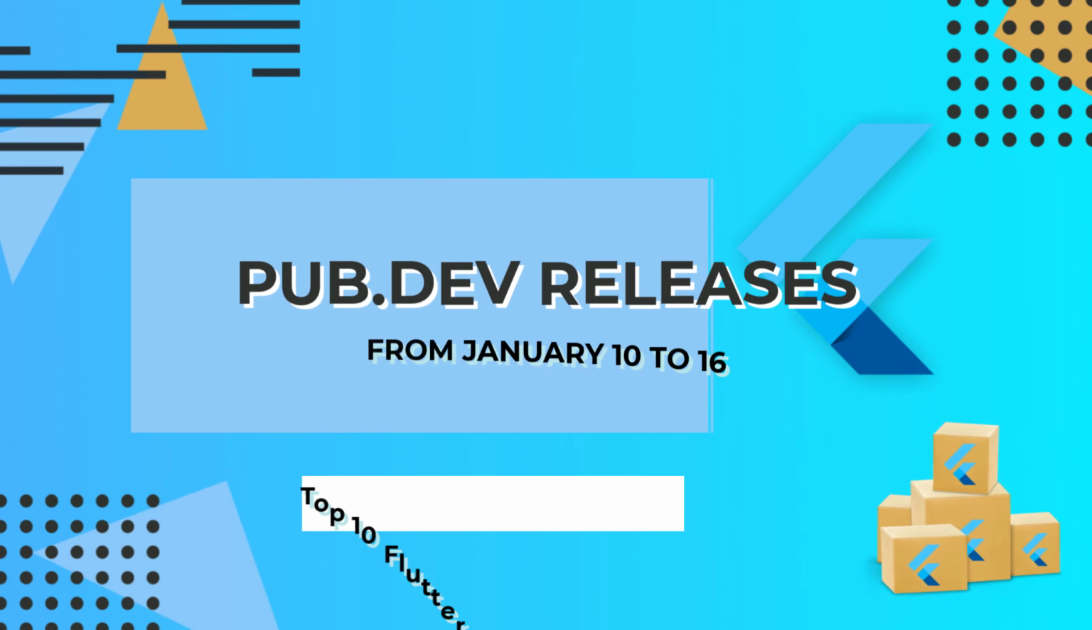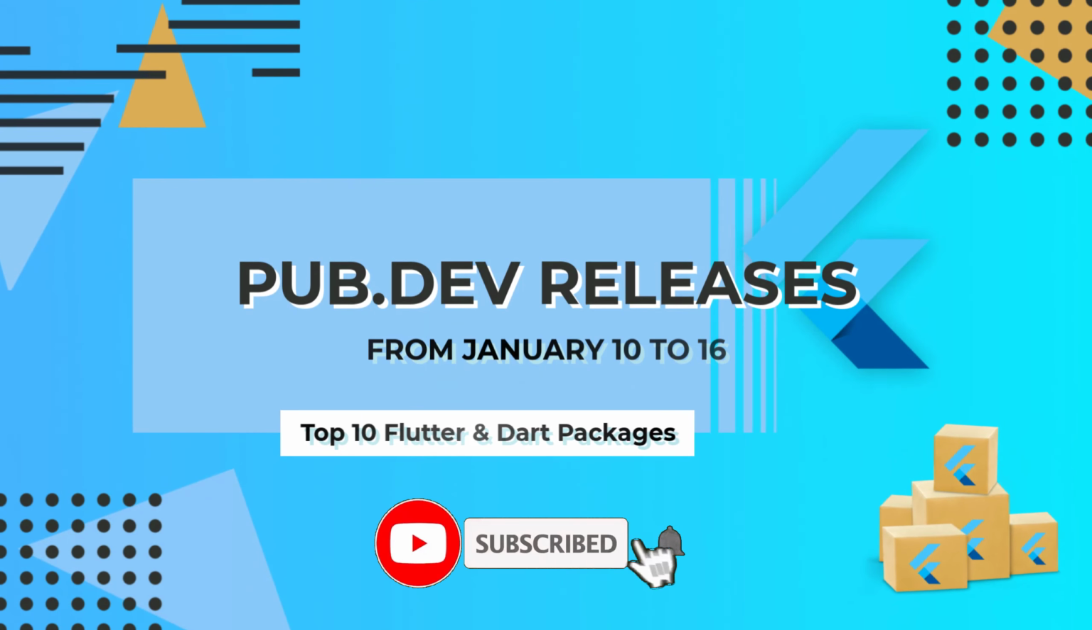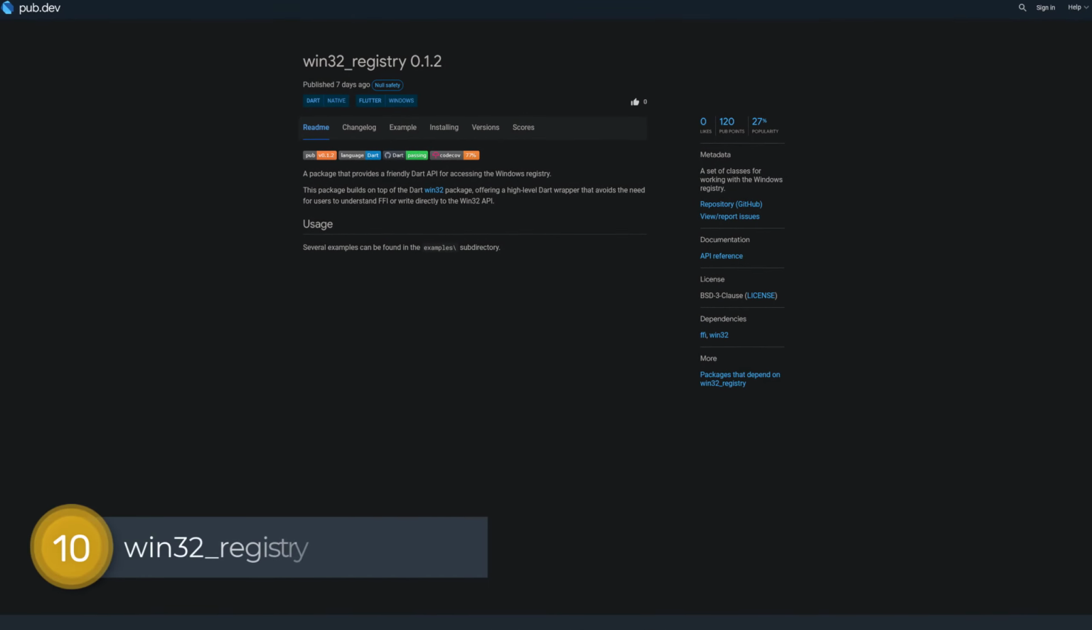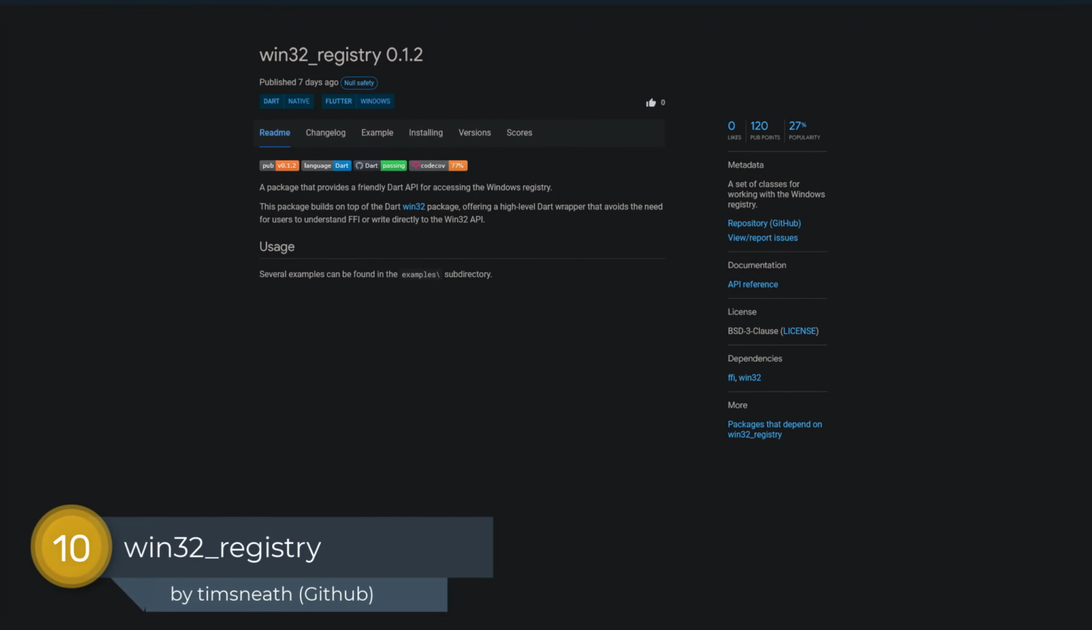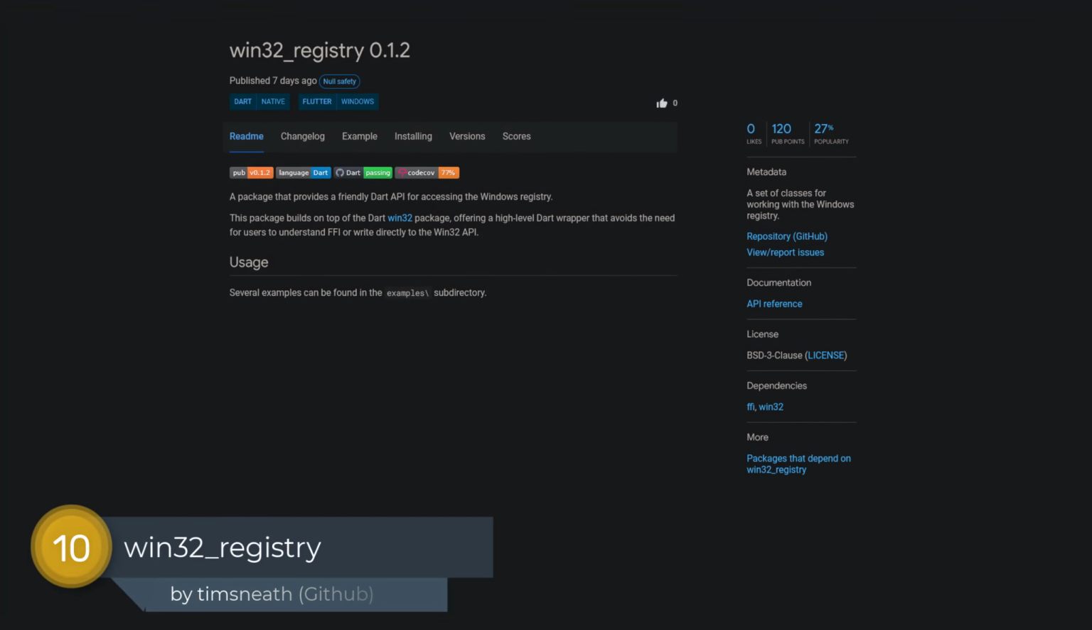Let's have a quick look at the top 10 Flutter and Dart packages from January 10 to 16. Number 10 is called Win32 Registry, a set of classes for working with the Windows registry.